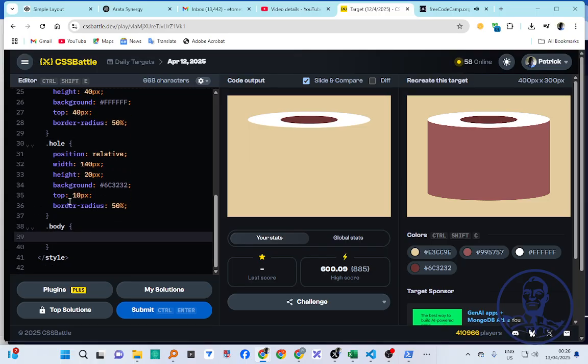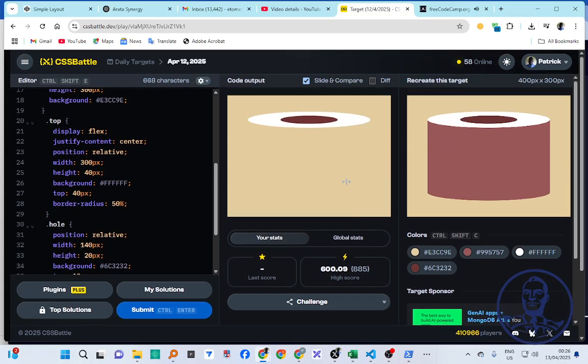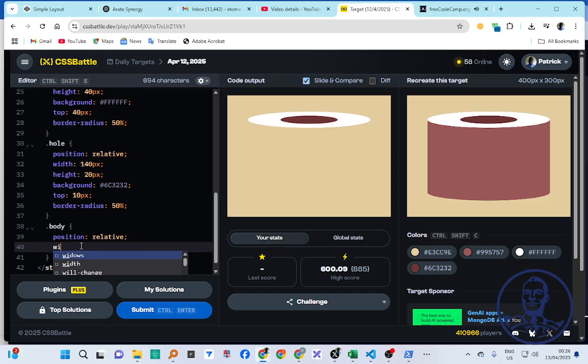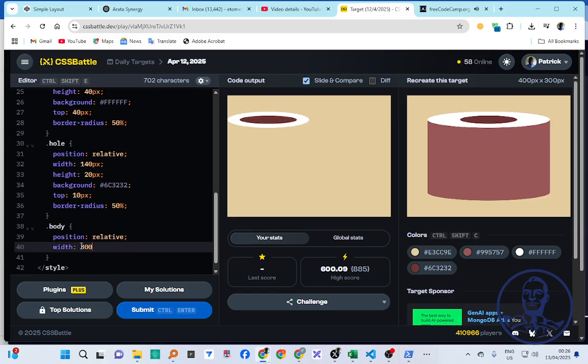Shall begin with position. Remember, this is a child of a parent wrapper, so we're going to give it position relative, should be relative to the parent, and then let's give it a width so that we bring it to life. Width, usually we are going to use 300. Yes, 300 pixels.